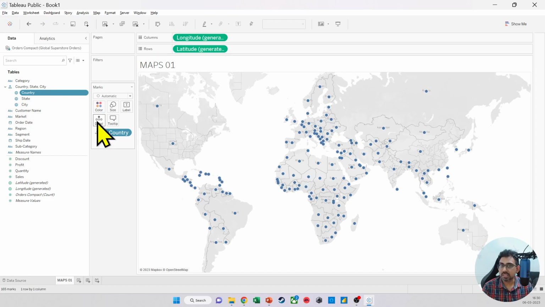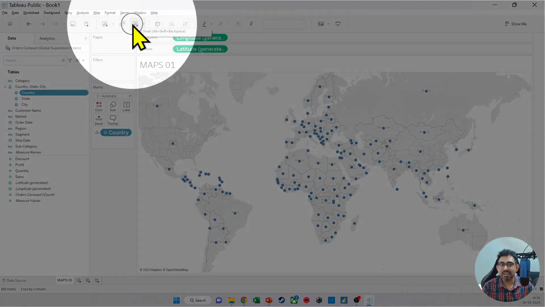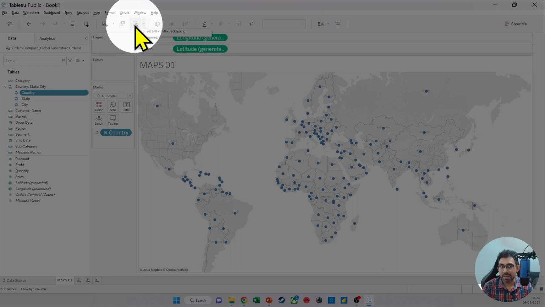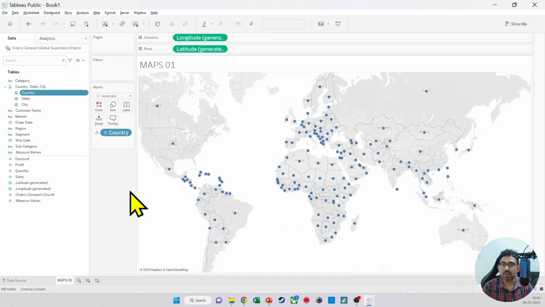This way the country comes in the detail and the latitude, longitude are populated automatically in the columns and the rows respectively, or latitude in rows, longitude in columns. If you want to cancel this, of course you can press Ctrl Z. The other way would be to click on the clear sheet button, which is Alt Shift Backspace, and this would also clear all the visualization, or rather all the selections from the current visualization.